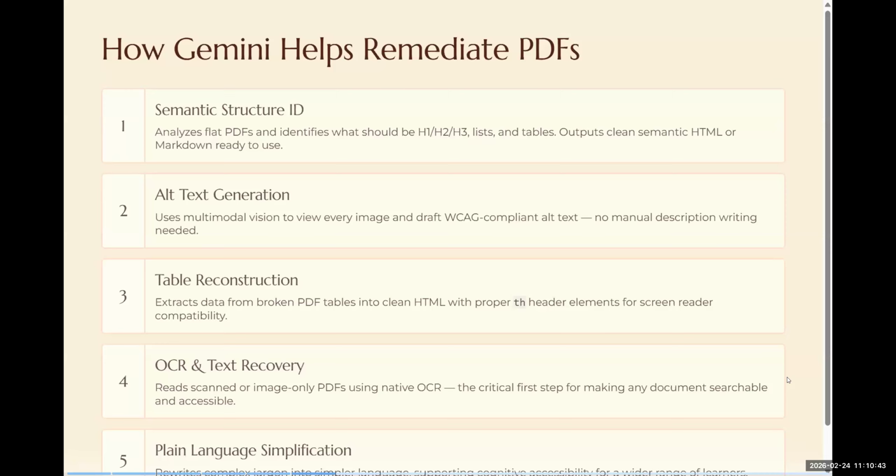Now, what I will stop and say here is that it's not going to recreate any images that are in your PDFs. It will provide you the alt text, but you would have to put the image back into whatever document you were working with.